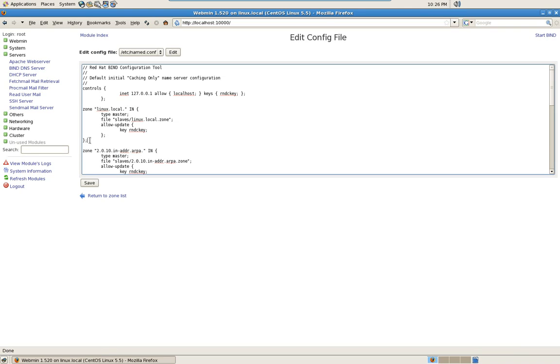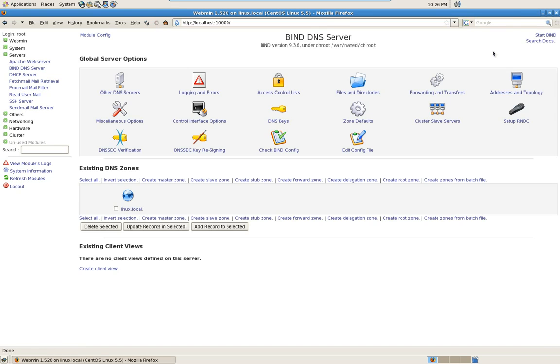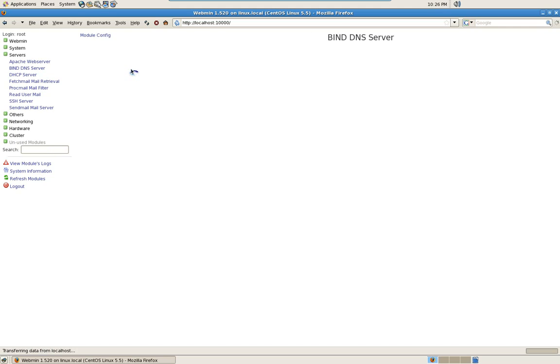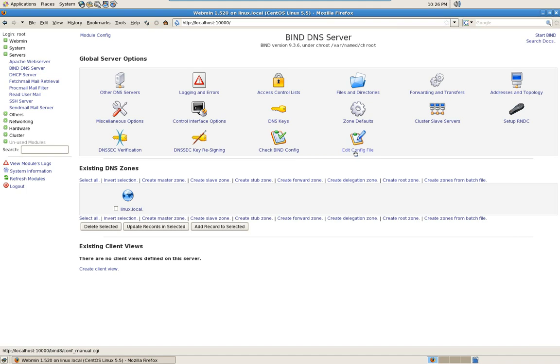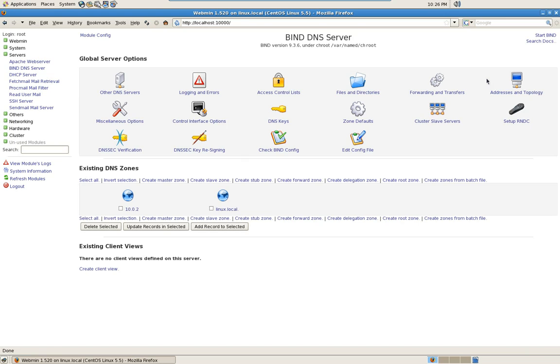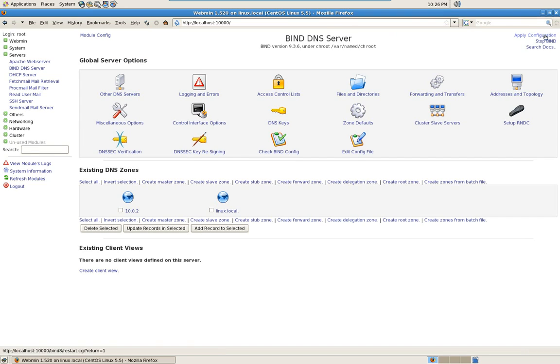Let's say I missed a semicolon. Believe me, it's not the first time I've missed something, and it's probably not going to be the last. So now I try to start it. Oh, what's going on here? It's basically telling you that you missed a semicolon, and it kind of tells you where it's at. So let's go back into the edit config file, which is your named config, and it's kind of obvious. I'm missing a semicolon here. I save it, and we're going to start it back up. And that's pretty much it. The DNS is now running.